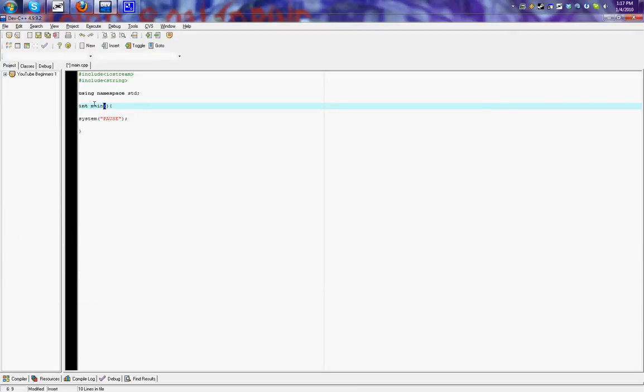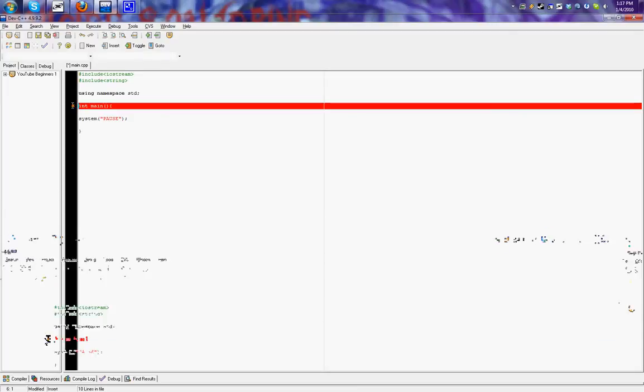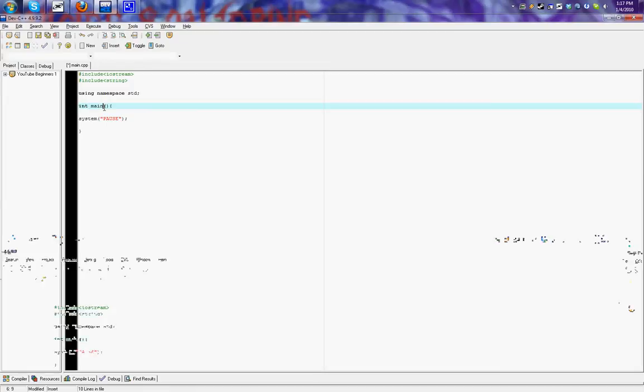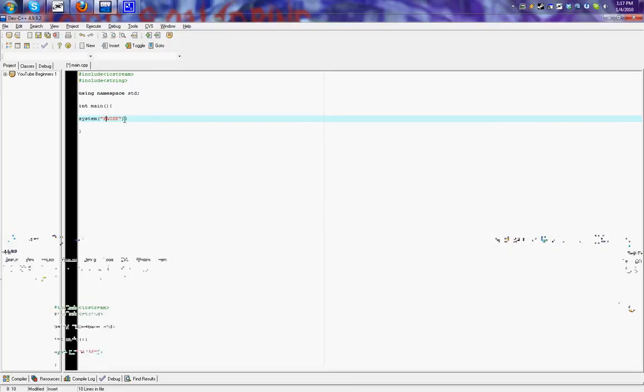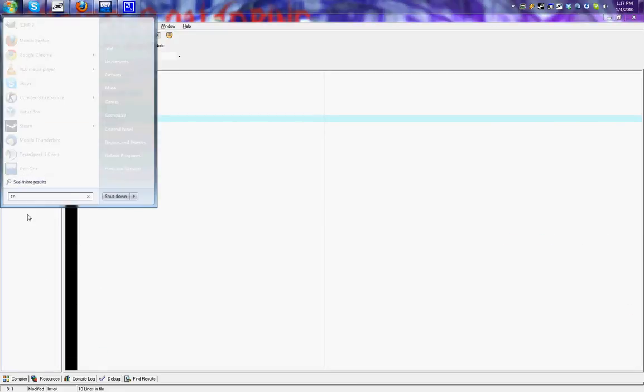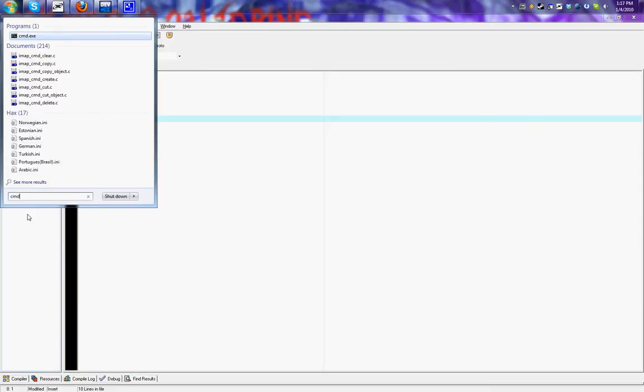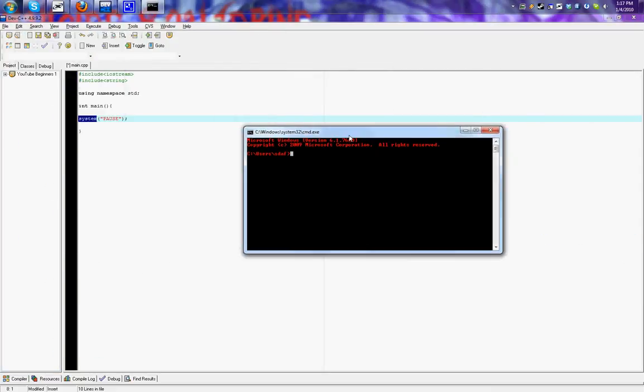The int main part basically means initialize the main function, and the parentheses mean there are no parameters to it, and in between the curly brackets is the main function, and it tells the system to pause. The system is basically the console. So when I say pause, it'll say press any key to continue. So it should do the same here.